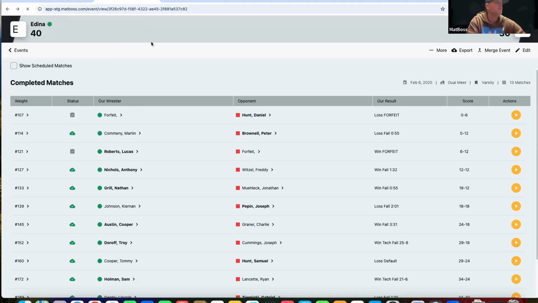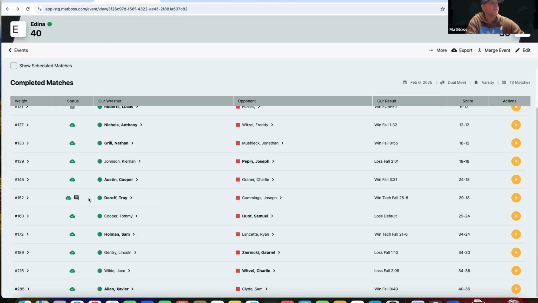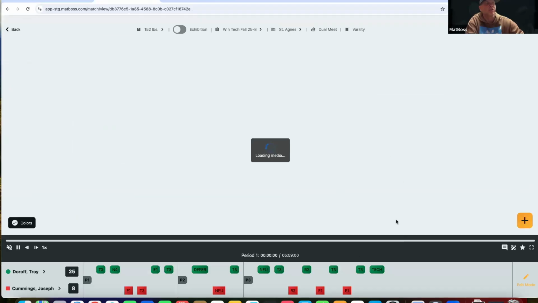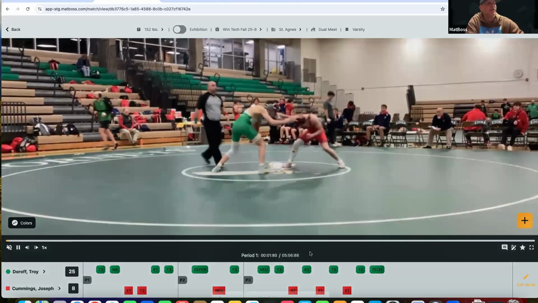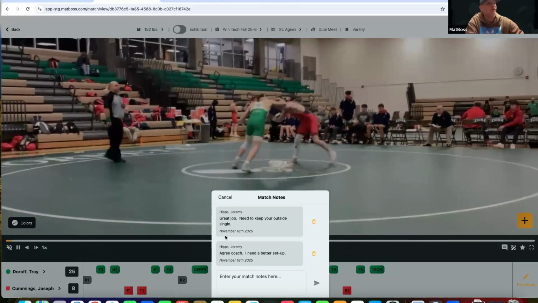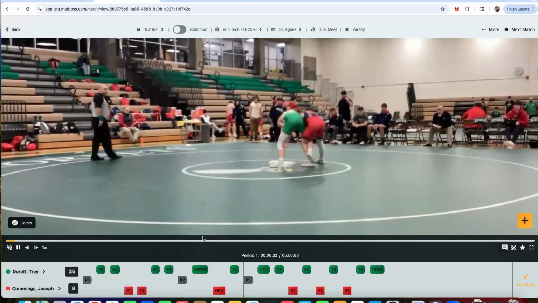on this event, let me just refresh it here. On this match where there's a note, if you look underneath the status column, you can see there's notes on this match. So then if the wrestler clicked on it, they'd see that coach has notes on here. They click on this, and they can see the notes right there. Yeah, I like that feature.